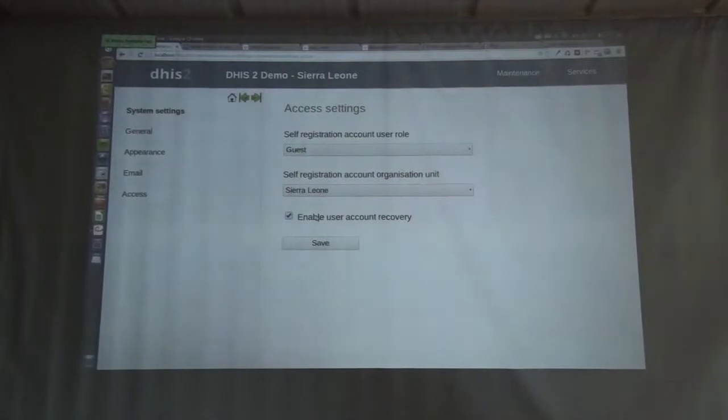Okay, so the purpose here is that if you select guest here, it means that when people self-register, they will get this user role. You will automatically get this user role with very limited read-only privileges.